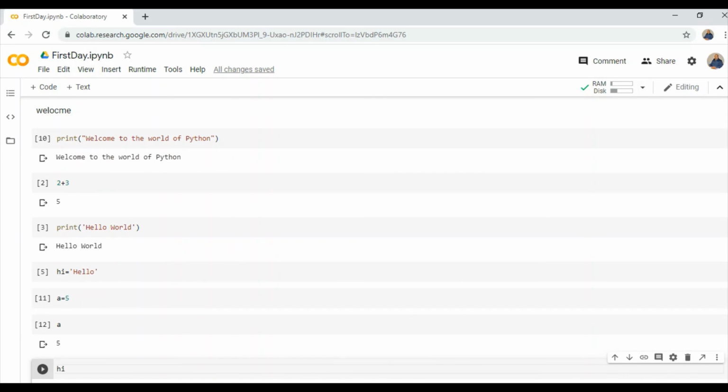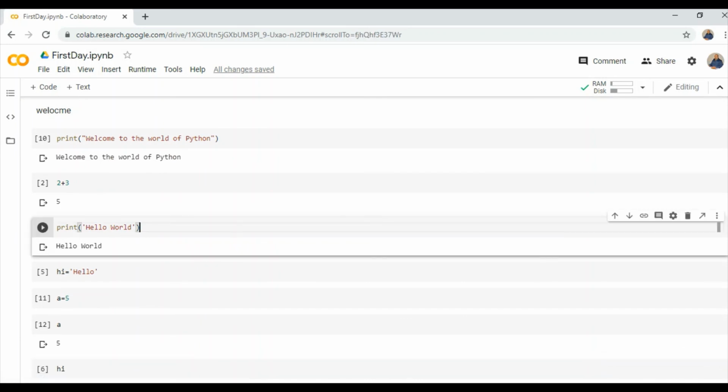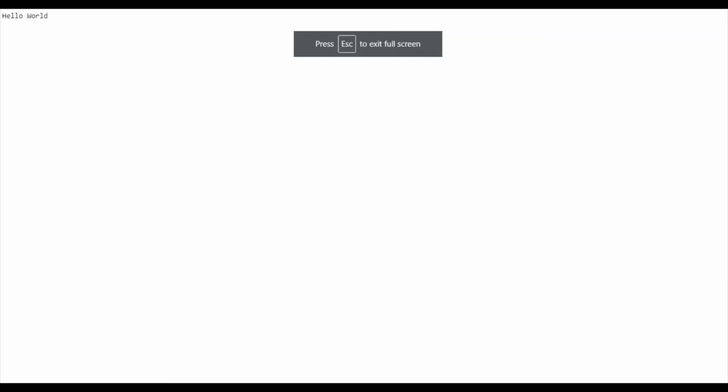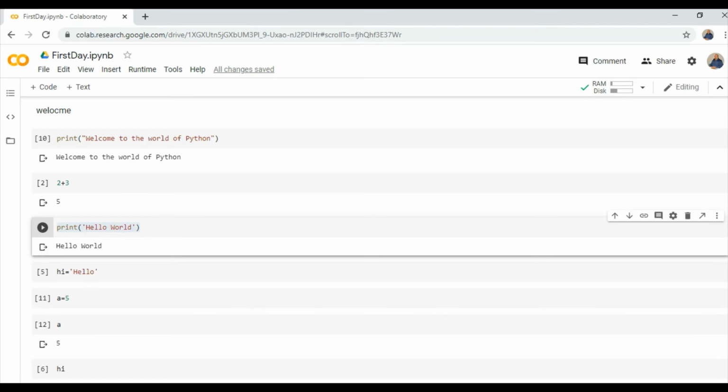If you want to see the output in full screen, you just have to click on the cell, right click, and you are going to see the option view output full screen. For exiting, just press escape. In this way you are going to see the output in full screen mode and other things.